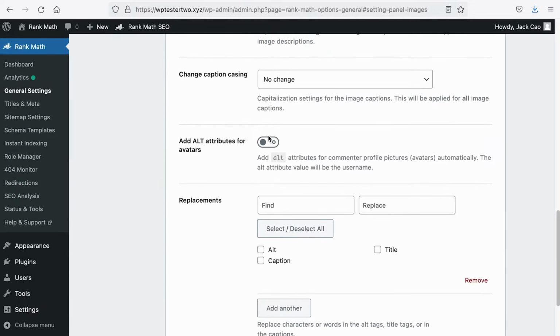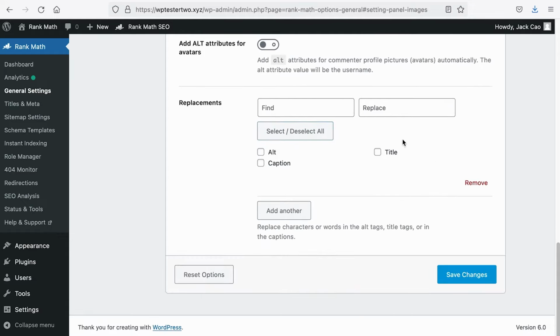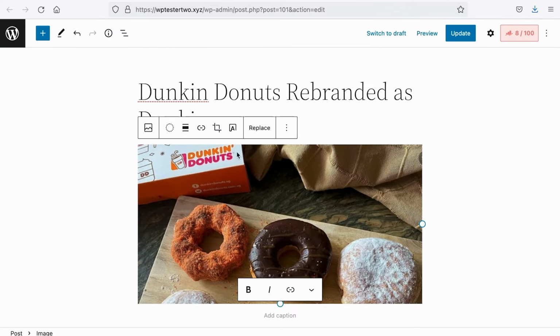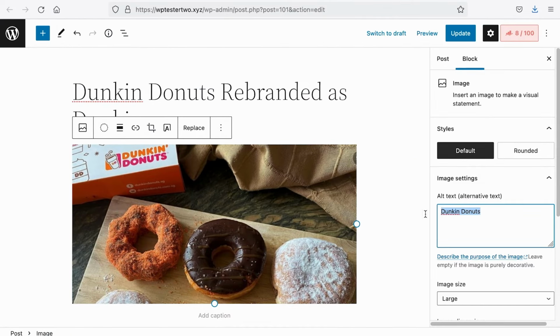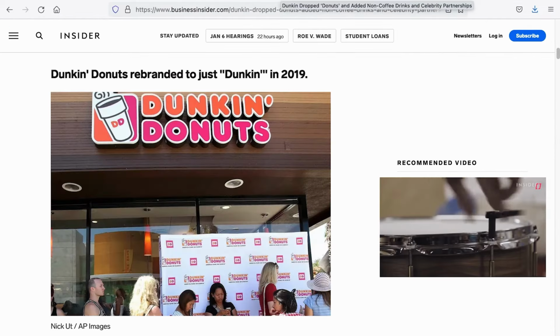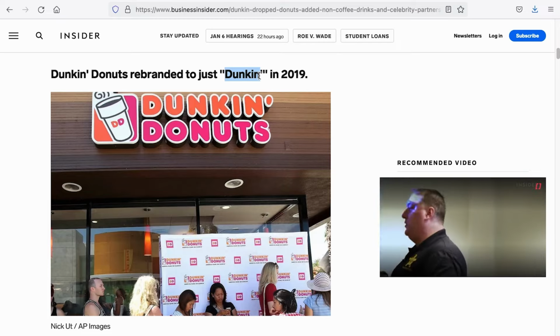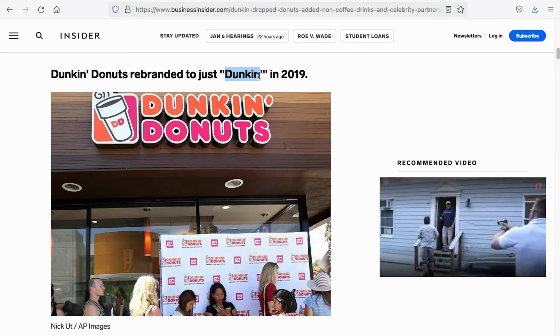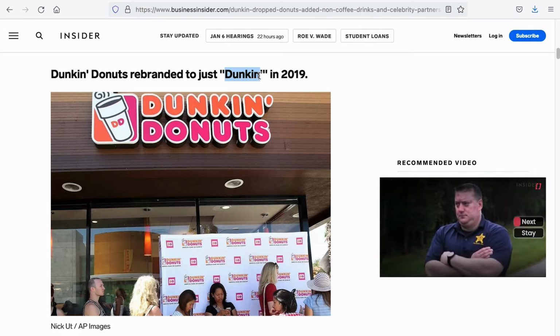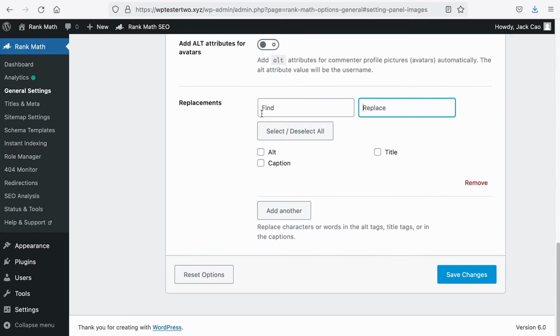You can add alt text to profile images of people who have commented on your article. And finally, this awesome replacement tool, which can replace any text they find on alt text, title or caption to something else. For example, if I have this branded image with the alt text Dunkin' Donuts, and I remember that I have a lot of images that have the Dunkin' Donuts brand name in the alt text. Now Dunkin' Donuts has rebranded to just Dunkin'. So instead of visiting all the existing articles that have images and changing all the alt texts that contain Dunkin' Donuts to just Dunkin', what we can do is use this replacement tool.